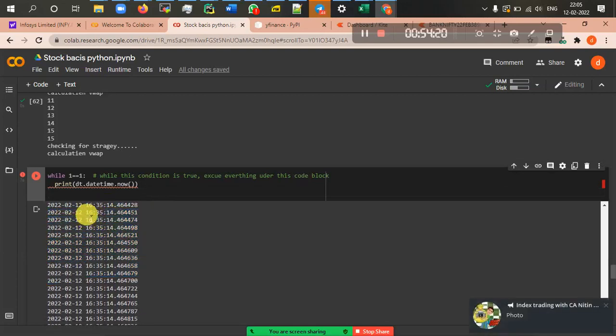This is the US time, 14, and this is the milliseconds, 5174. Within a second it executed this many times. I don't want to execute this many times. I want to execute it only once every second. I don't want it this many times.